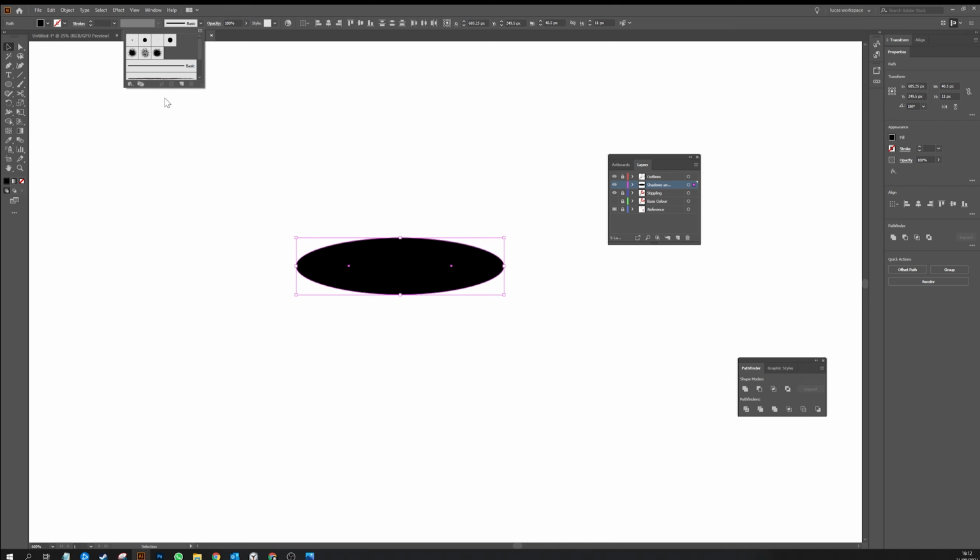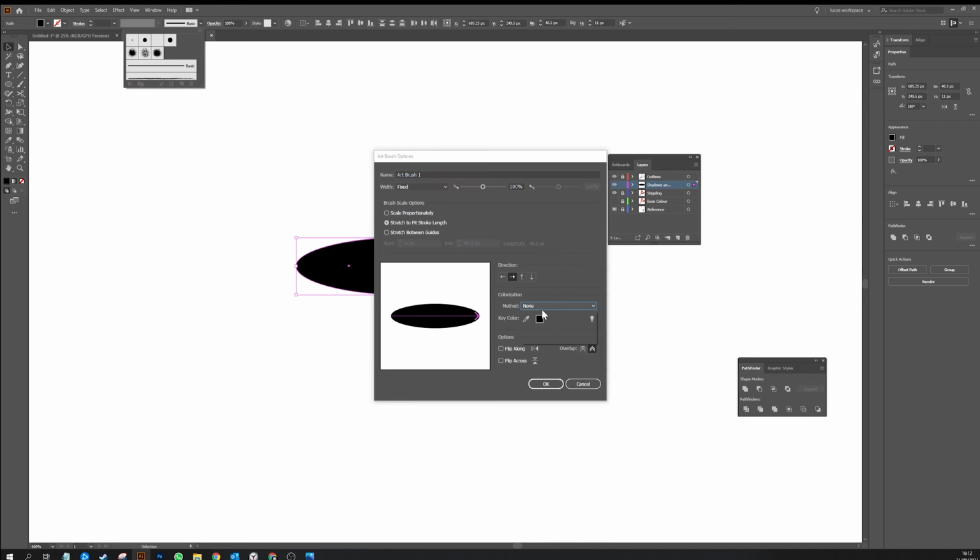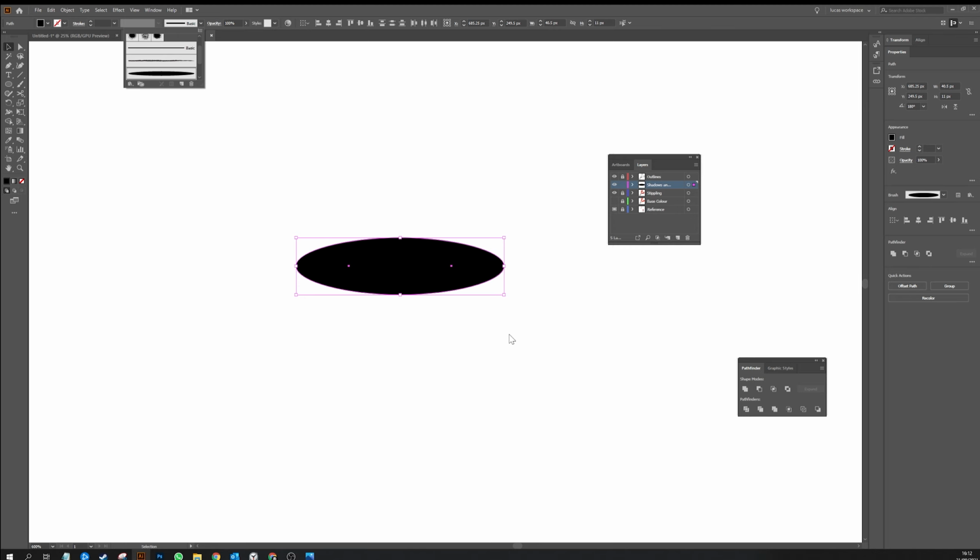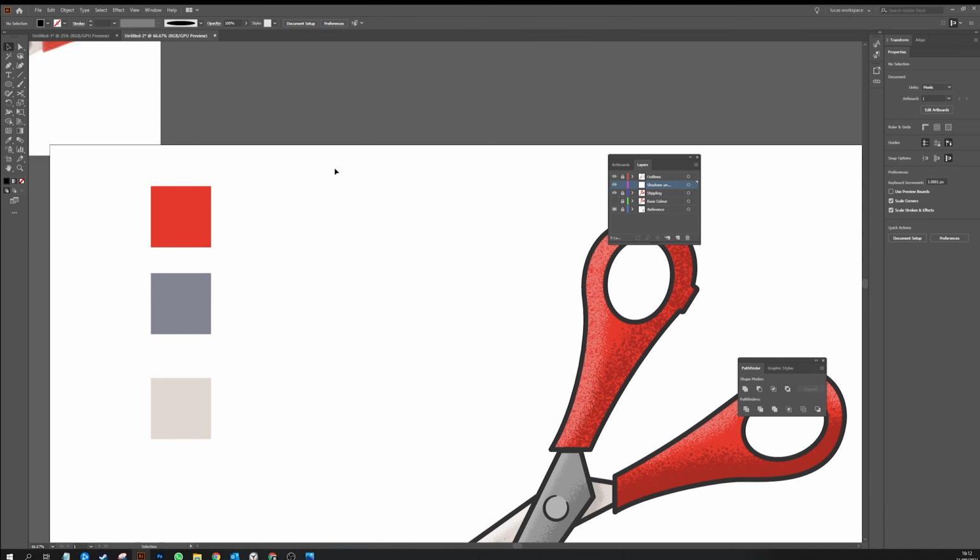and then create this as an art brush. And make sure the method is tints. This means that the colour is changeable. And we're just going to call this smooth brush, which you can always find in your brush. Just go to window and brush if you can't find it.